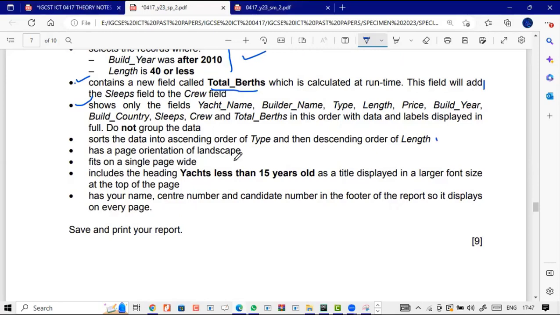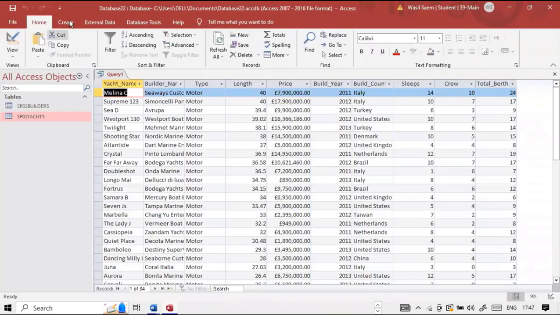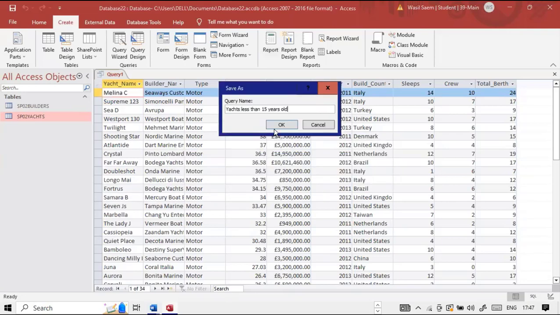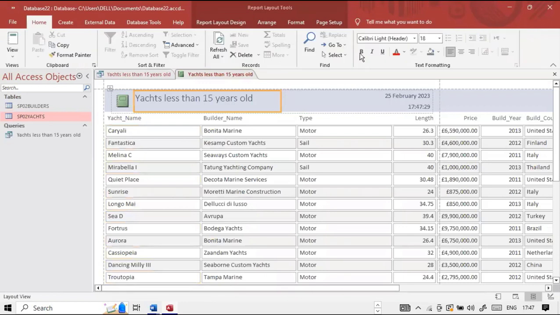Has a page orientation of landscape. This has to be in our report, a single page wide, and the heading will be the title, displayed in a large font size. So I'll go to create and make a report, and name it with this heading. I can make it bold and increase the font size a bit. And I'm going to make sure this fits on one page.